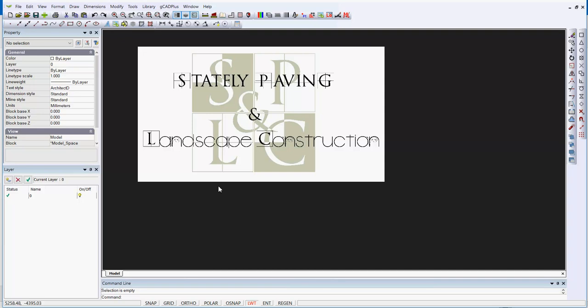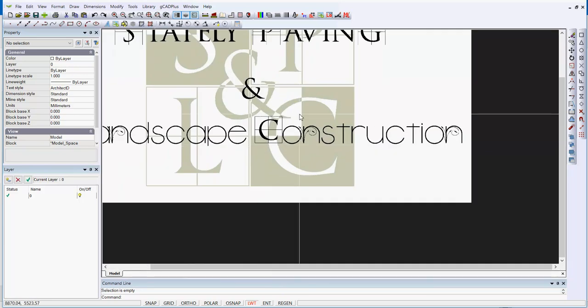If you want to trace over part of, say, an image file that you've placed in the gCADPlus environment, you might find some difficulty seeing your cursor and tracking where, say, a polyline is going as you copy. First thing to take into account is your background. In this case, the background is black, and as I move in on the image file, can you see the cursor has changed to a white cursor?